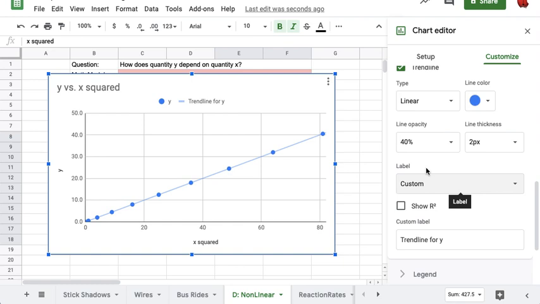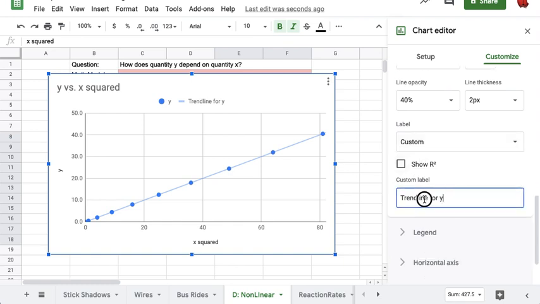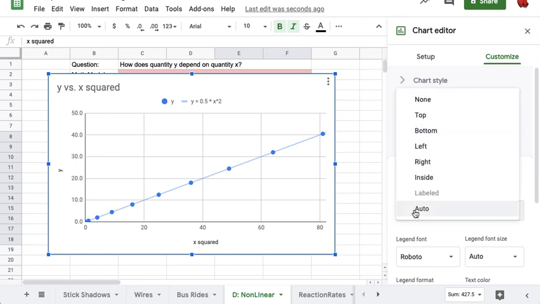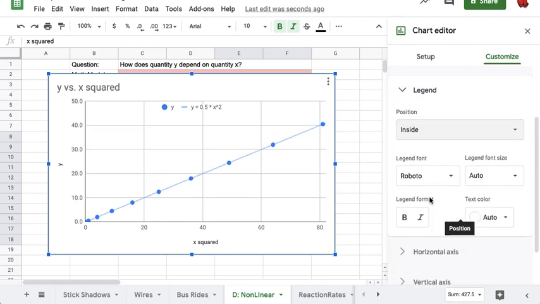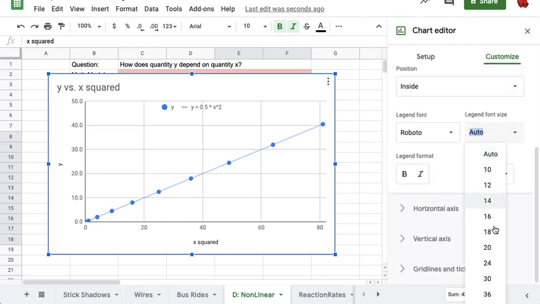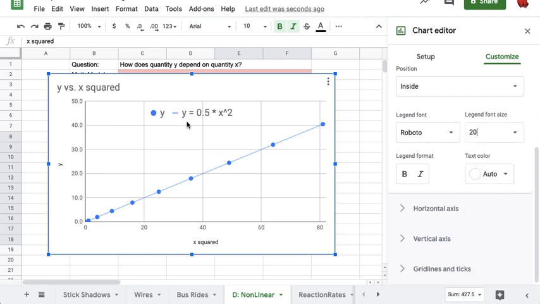We go to Custom, and then down a little bit more where it says Custom Label, we're going to say y equals the slope, 0.5, times whatever we graphed on the x-axis, which is x to the power of 2, x squared. Okay? I'm just going to go down to Legend here, make the position inside, and make it a little bigger so we can see it. So there's my math model.